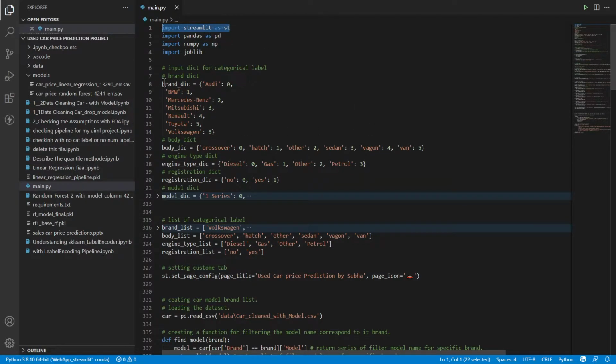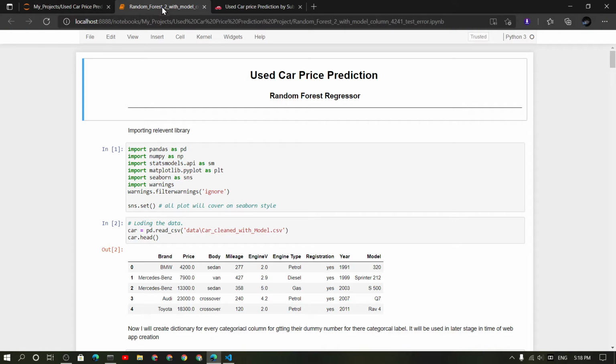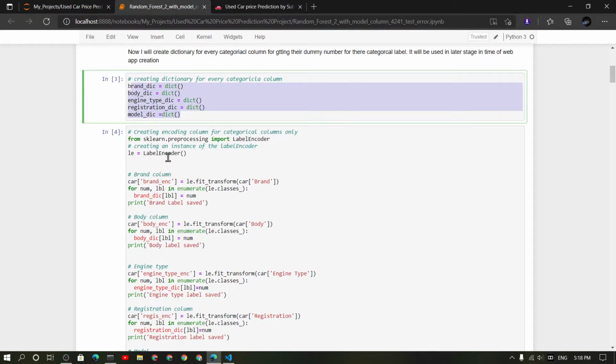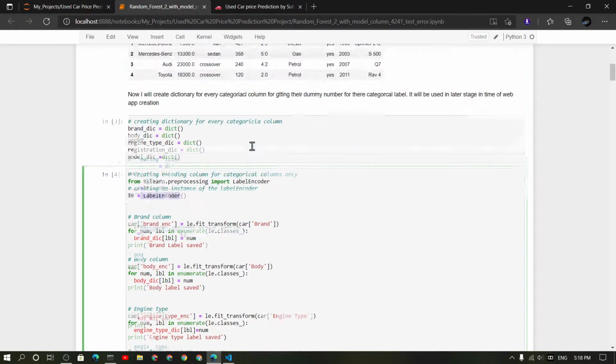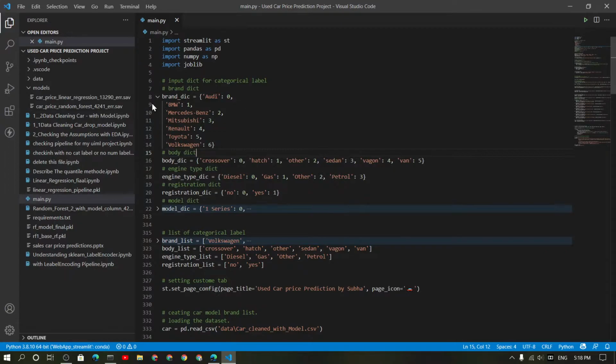Okay. Now first, I have created some dictionaries. These dictionaries come from, if you remember, the model creation part, when I was creating the random forest regression. I created some dictionaries and saved some values in them when I was encoding the label, encoding the categorical values. Here it is. So these dictionaries are this. I saved this in an extra notepad.